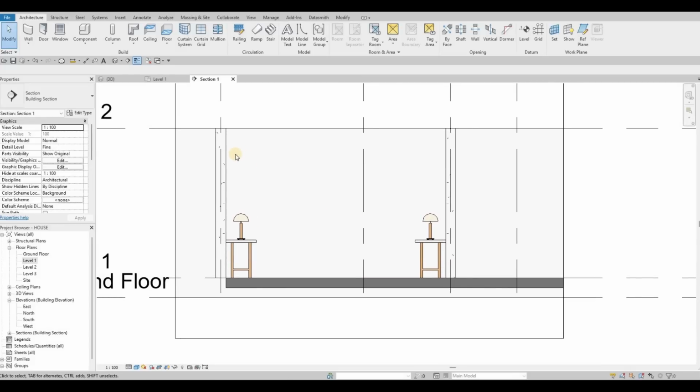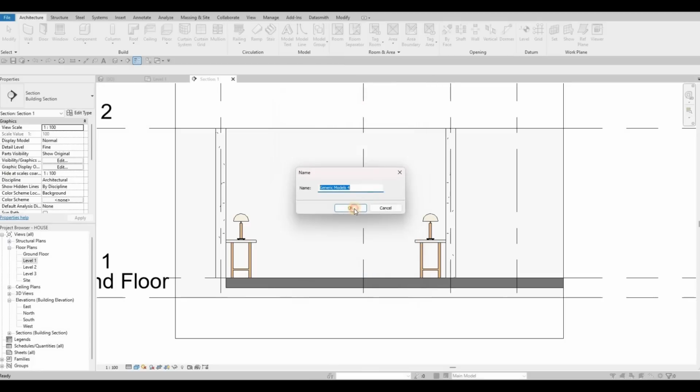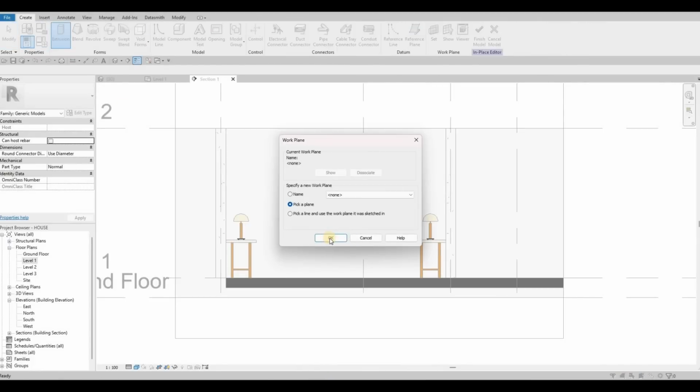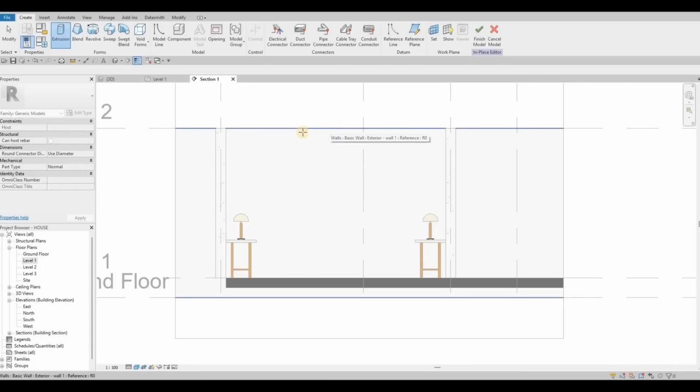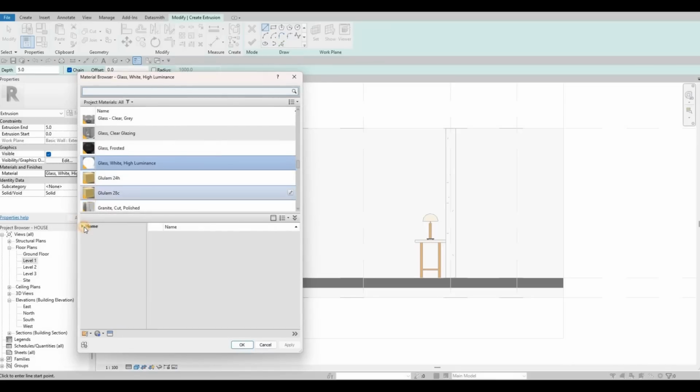So now, what I want to do is to change all of the background. So to do that, let's go to architecture, model in place, and then generic model. Press OK, and then press OK. We're gonna do an extrusion first, and then pick a plane. And then we're going to pick the wall right here. Once you selected that, we need to change the material first. So let's change this to something stone related.